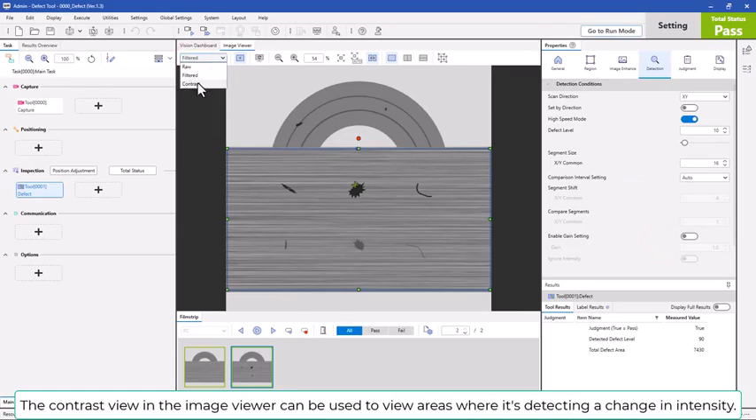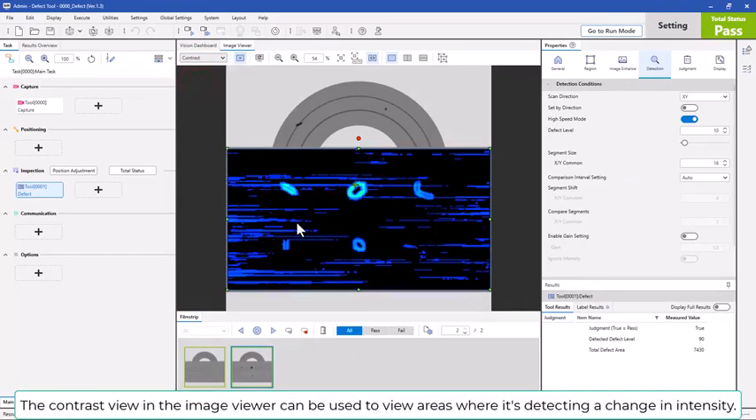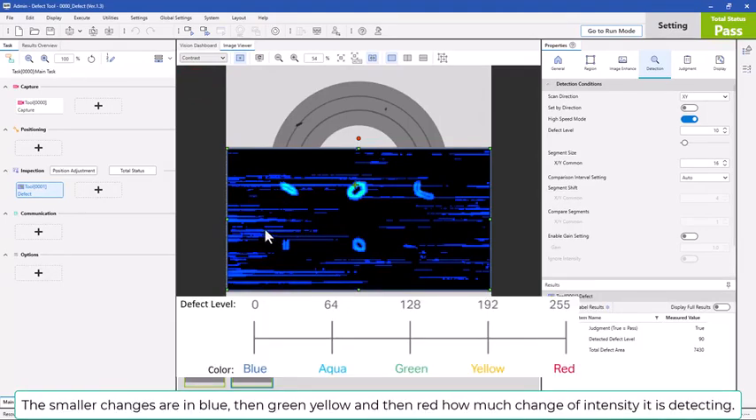The contrast view in the image viewer can be used to view areas where it's detecting a change of intensity. The smaller changes are in blue, then it turns to green, yellow, and then red to indicate how much change in contrast it is detecting.